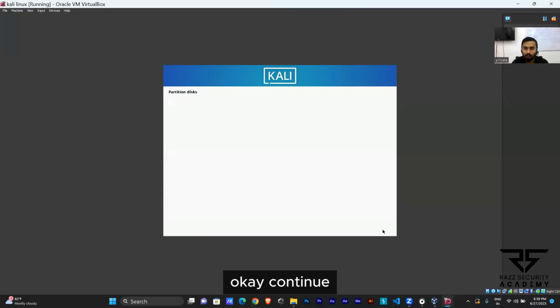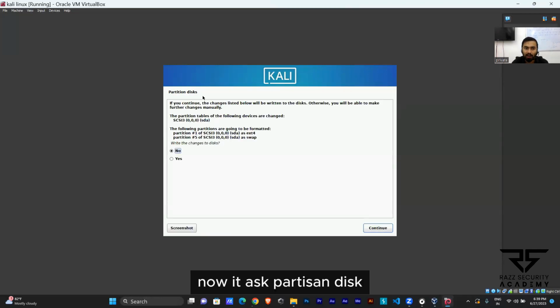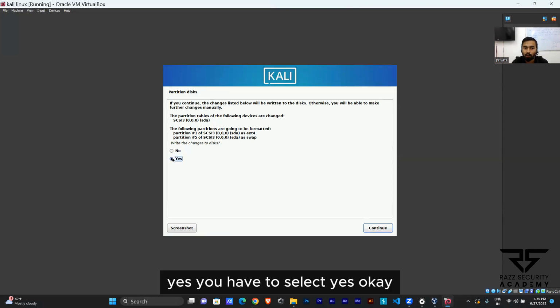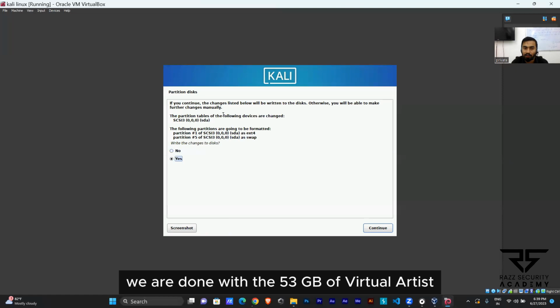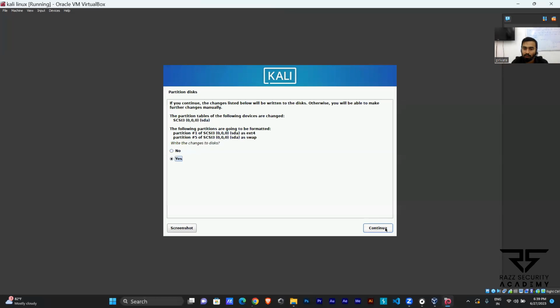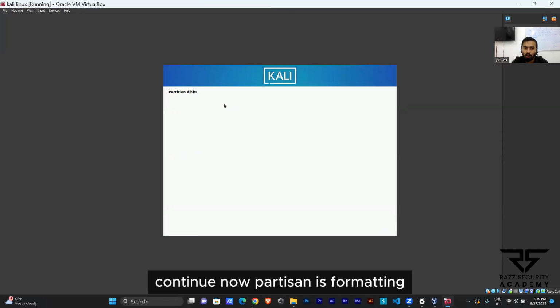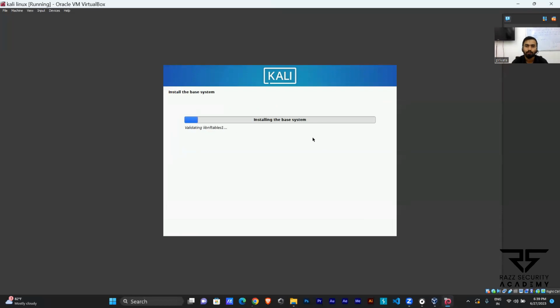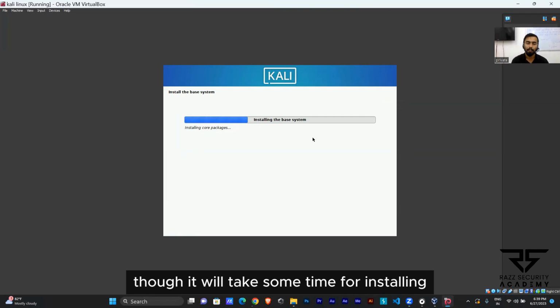Okay, continue. Now it asks, partition disks, write the changes to disk. You have to select yes, because whatever changes we have made to the 53 GB virtual hard disk, I want to save those changes. Write means save. Continue. Now the partition is formatting and installing the base system. It will take some time for installing.